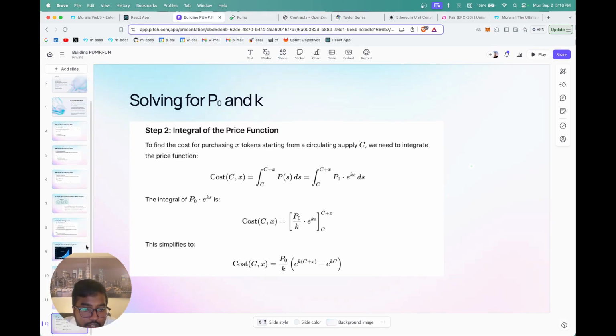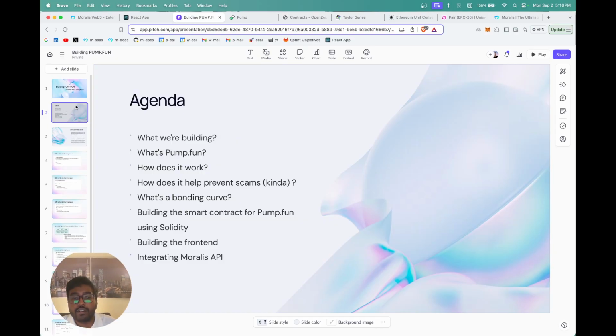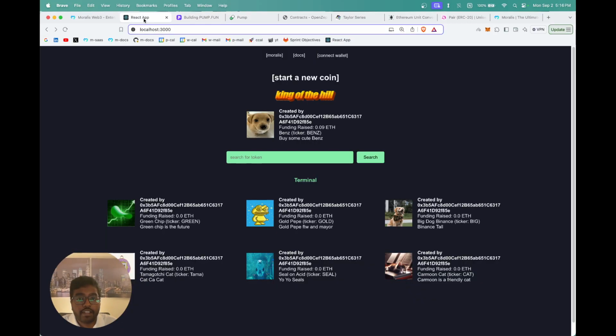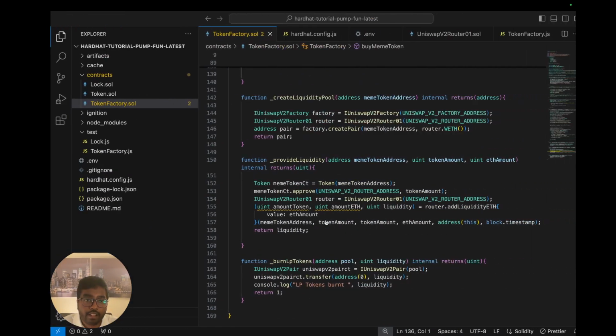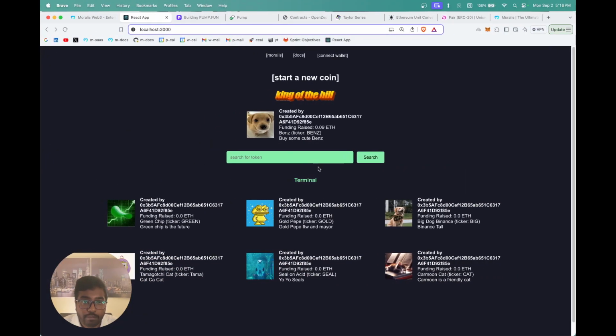So coming back to our agenda, we have covered how you can build the smart contract for pump.fun. The next step is to look at the front end. So let me open the front end repository as well. Okay, so here I have the front end repo, and let's go through it step by step.